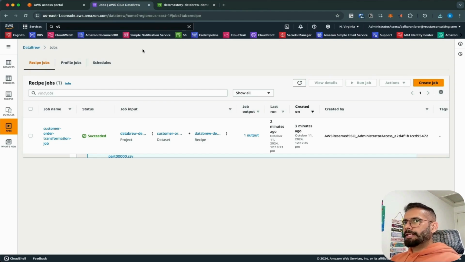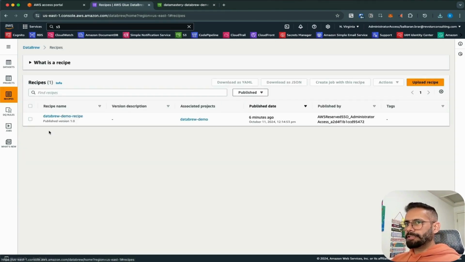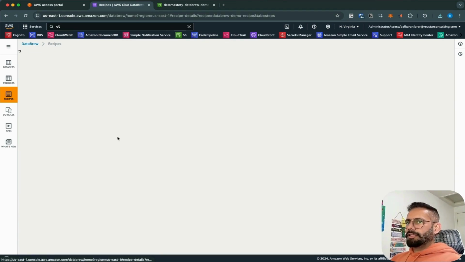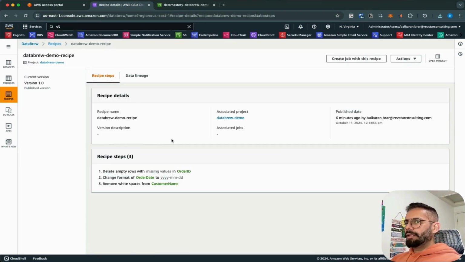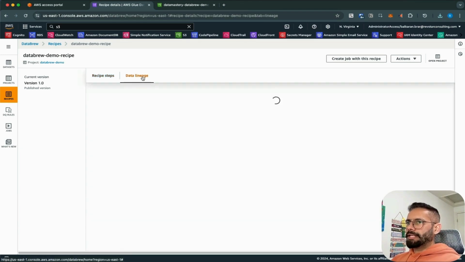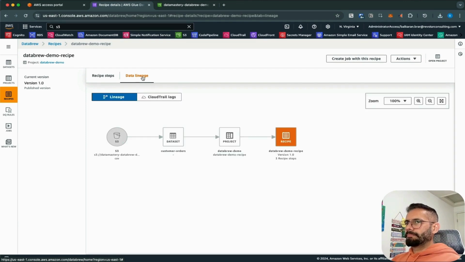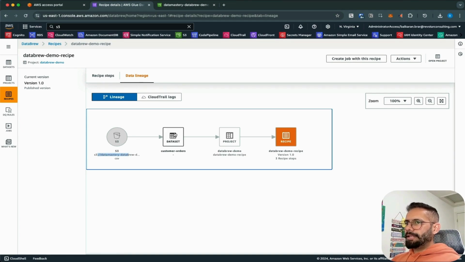Now going back to the DataBrew, click on recipes and you will see the recipe that we created. You can click on this and it will explain the steps that's been added in this recipe. You can also check the data lineage. So for this particular recipe, the data is coming from this S3 bucket and the dataset name is customer orders. Then we have this DataBrew demo project, which this recipe is associated with. And this is the version.